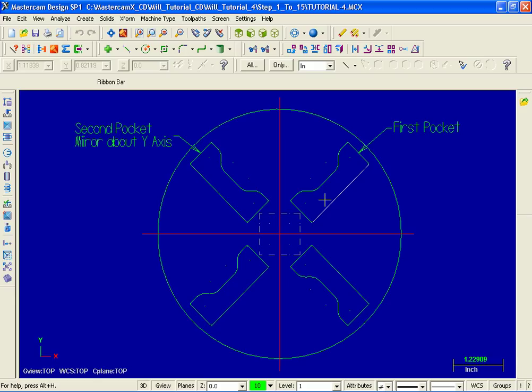To start off, I will create the geometry of the pocket in the top right hand sector. I will then mirror the first pocket about the y-axis and then use rotate to complete the bottom two pockets. Let's get going and start a new part and start at step 1.